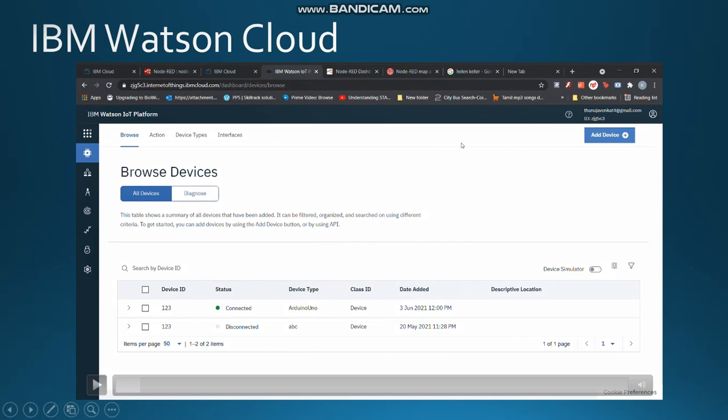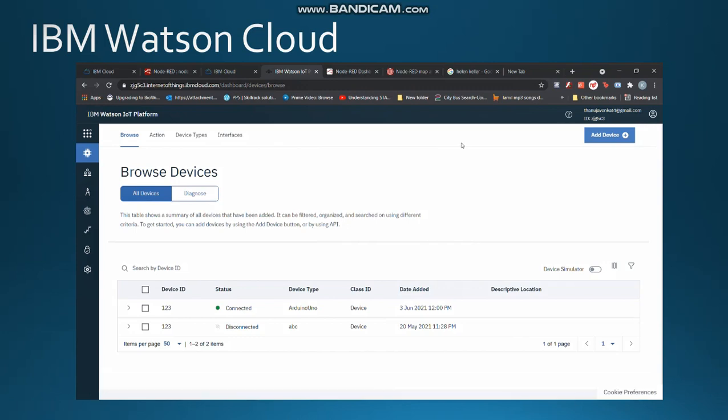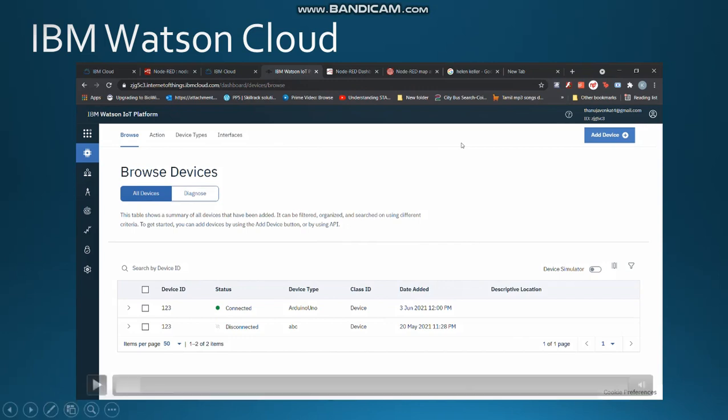So next, what we see in the PPT is we set up the IoT platform by launching it from the resource list. And in the platform, we created our device as shown. In our case, we named it Arduino Uno and gave our device ID to be 123. After creating our device, please play the video.